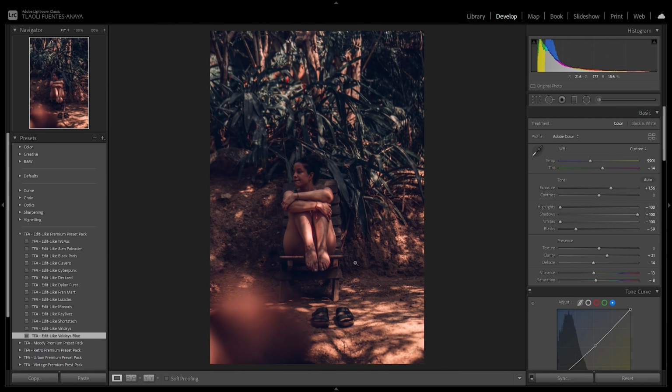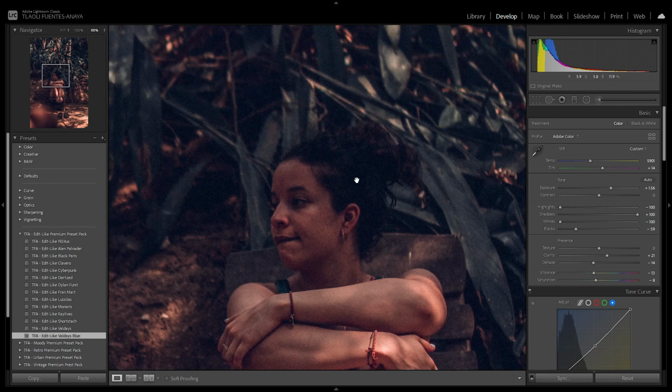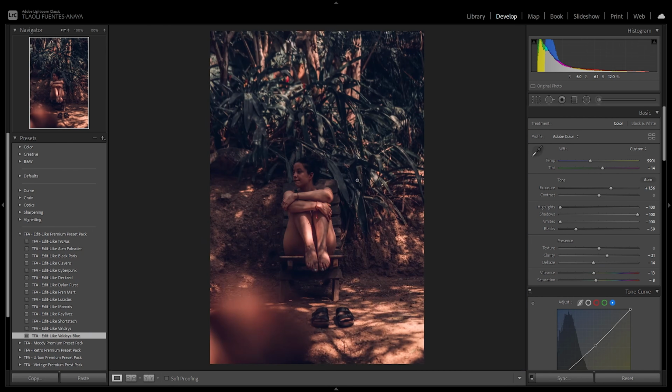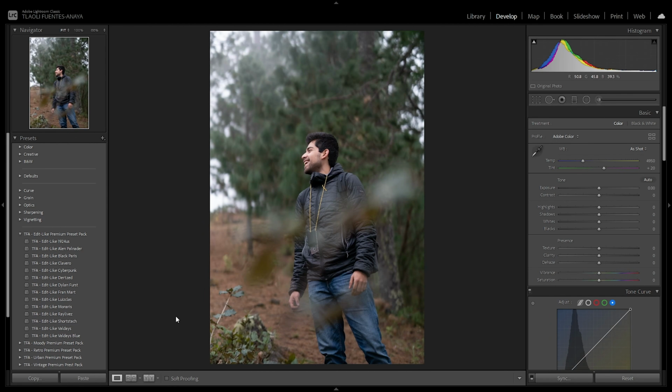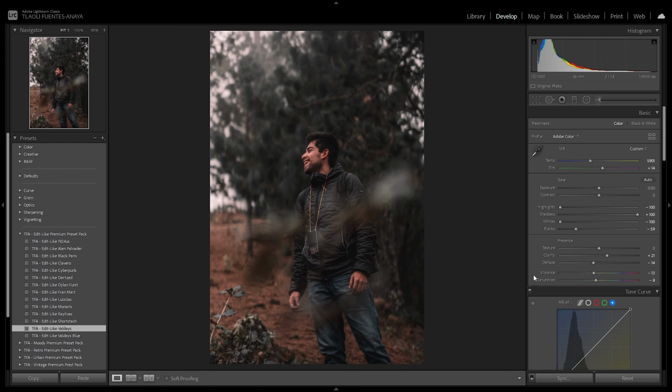Let's see how the other one performs. And again, it's a little variant. It's quite nice as well, but I think I do prefer the first one. And finally, we have these others. Let's see how it performs in an overcast day, not so much sun. So let's see the first one.